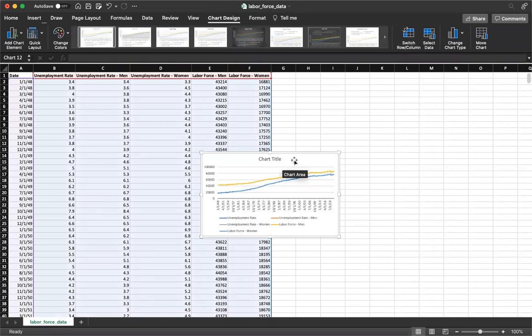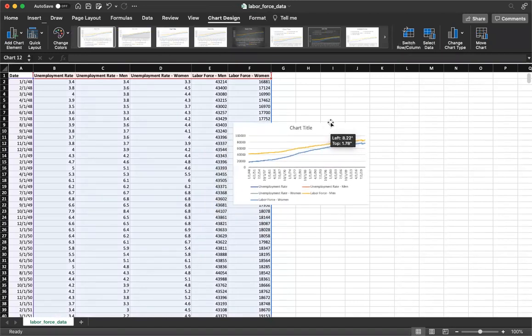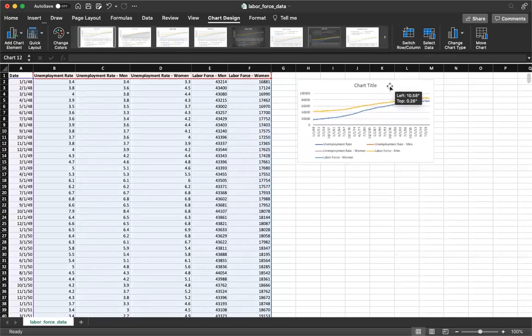I can move the chart by clicking and dragging so that it doesn't obscure the data. Excel has inferred what I want to plot based on the data. It has used the leftmost column as the x-axis labels, and it has plotted the remaining columns against that.